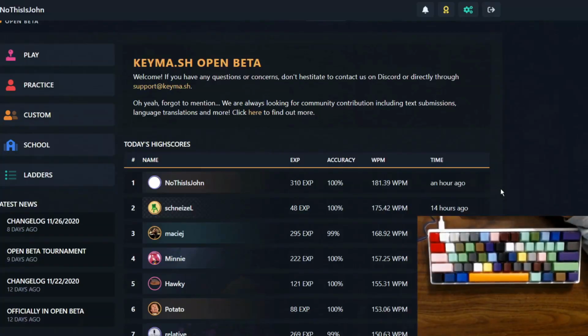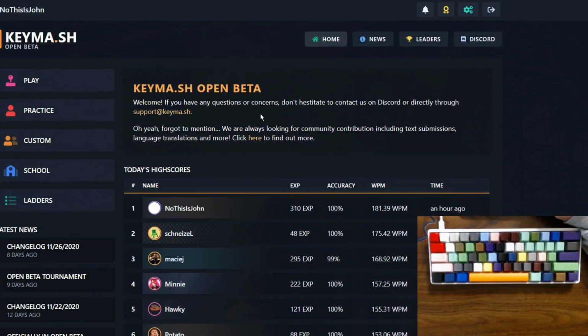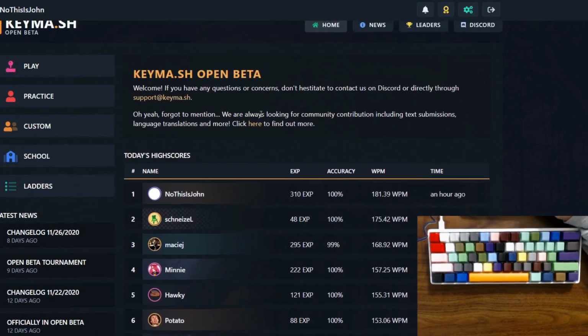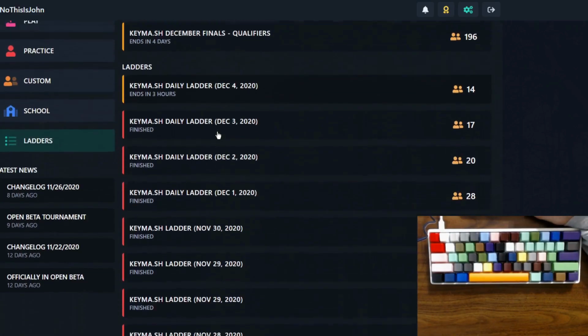Hi everyone, my name is John, and today I wanted to showcase a new typing website called Keymash. This is a pretty new website, so there's not a ton to do with it yet, but I'm pretty excited because I think it has the potential to push the competitive scene further. In particular, I'm excited for this ladders tab.